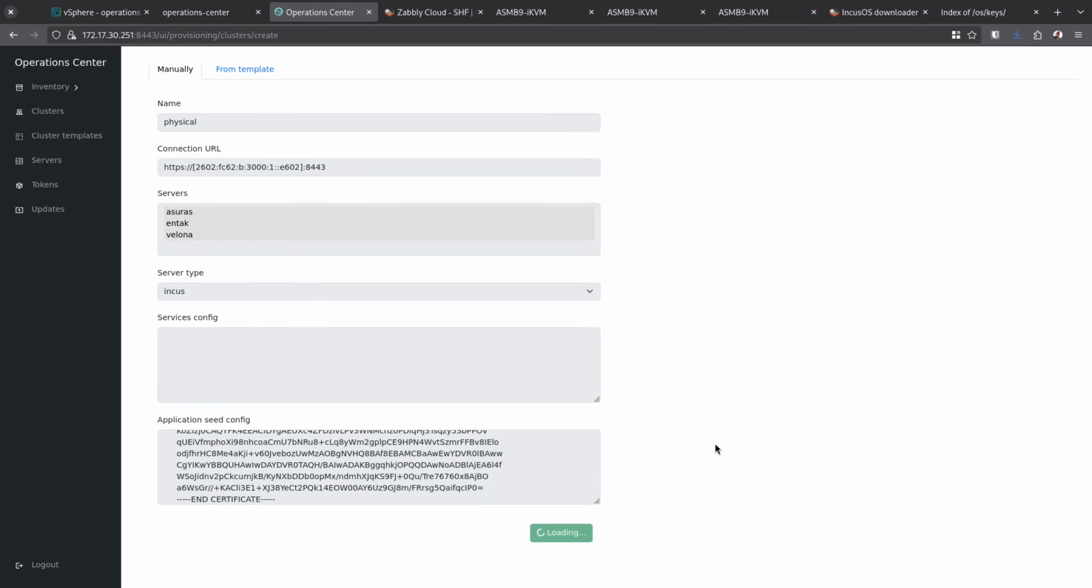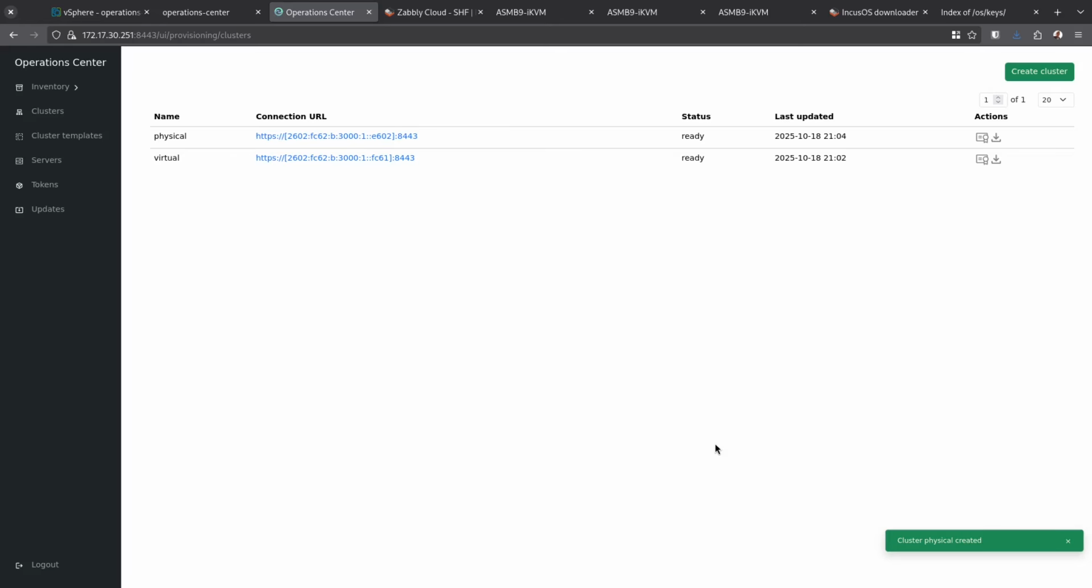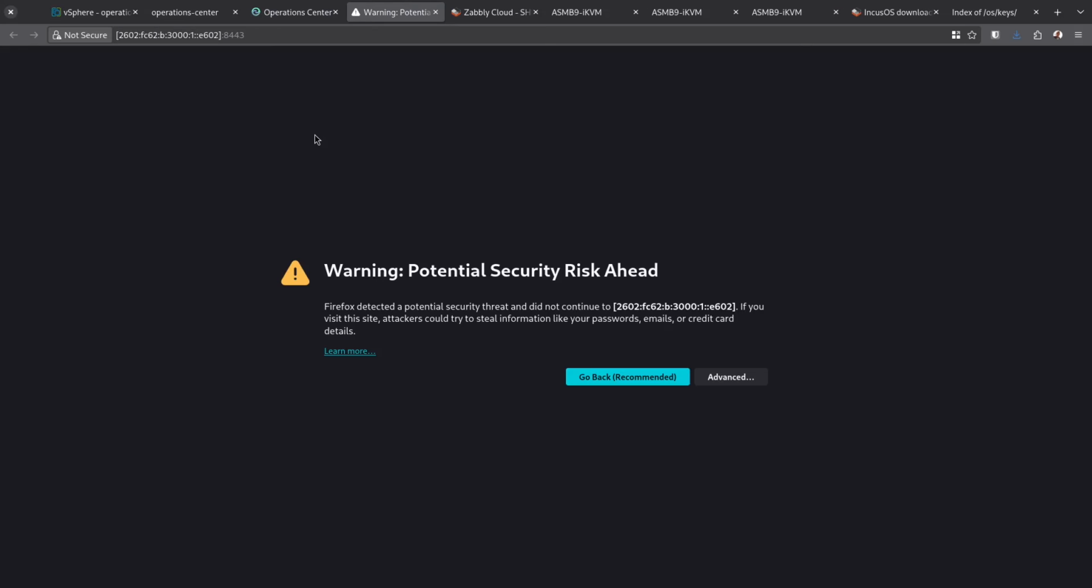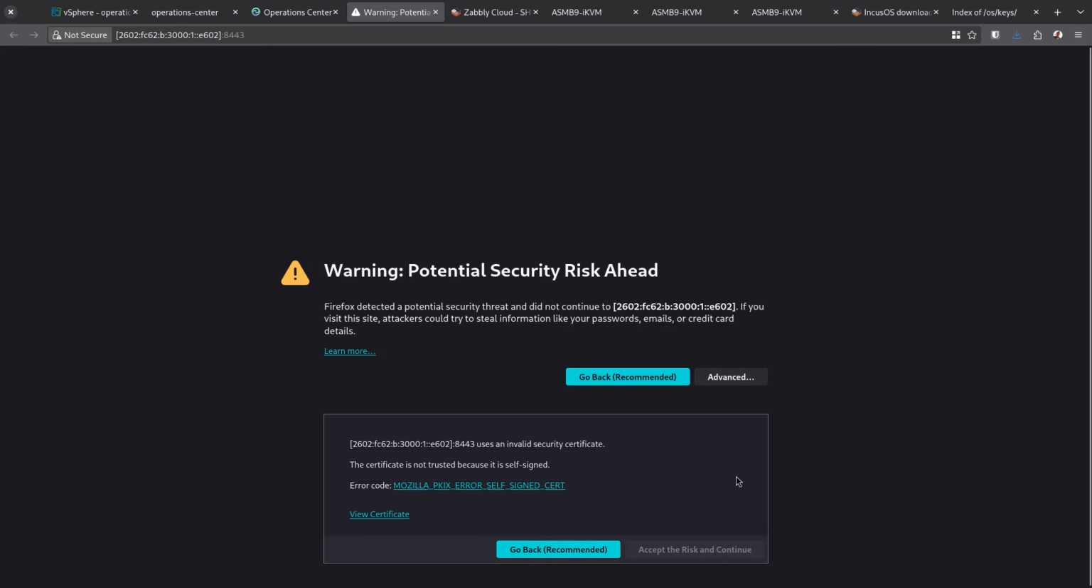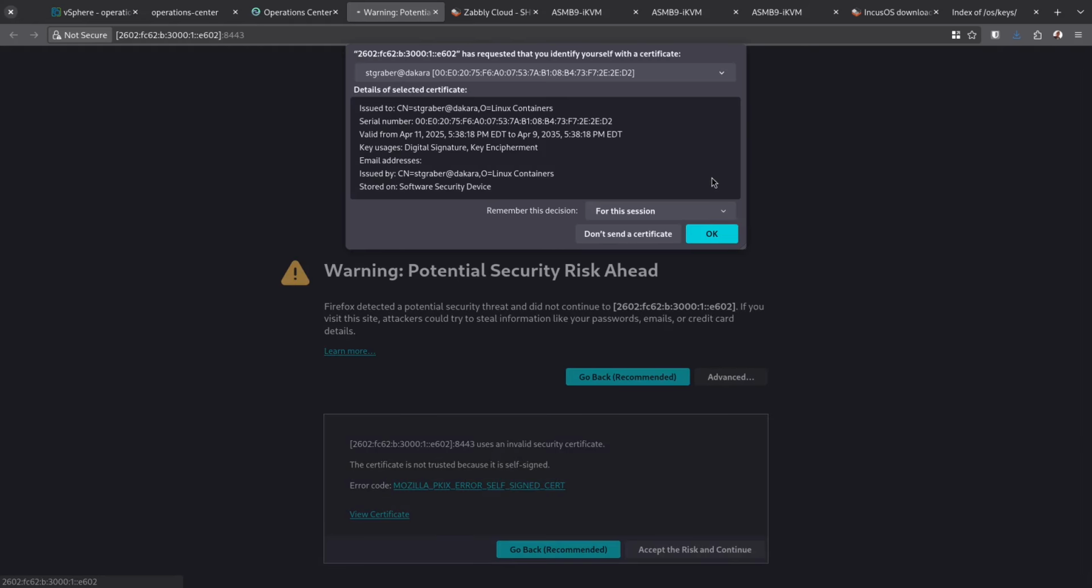And that's basically the same story, with the only difference that those machines were pre-existing servers, but the rest works basically the same. We can see both clusters have been set up now, so I should be able to just click on the link. Again, self-signed certificate, so I need to accept that.